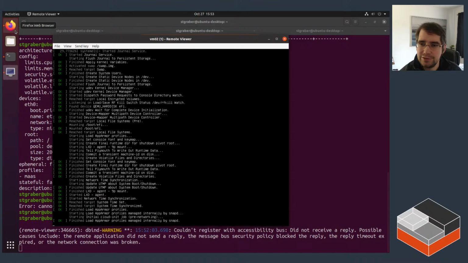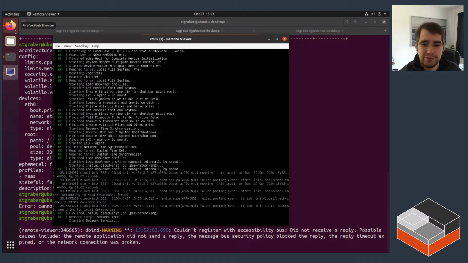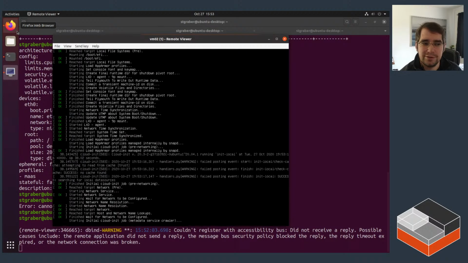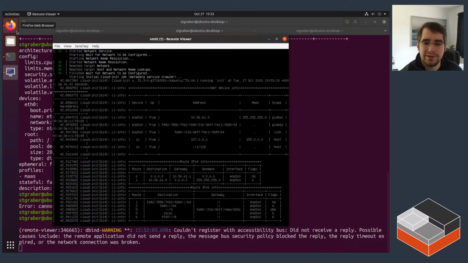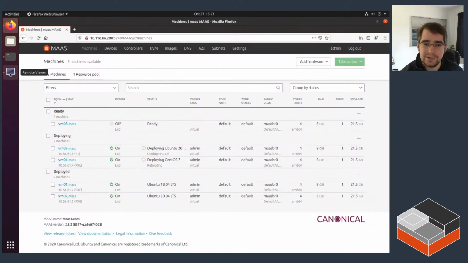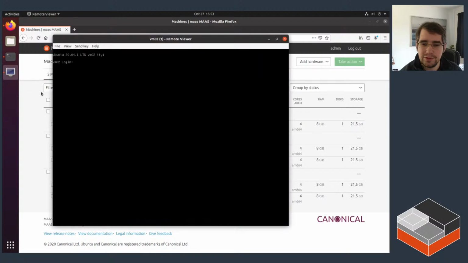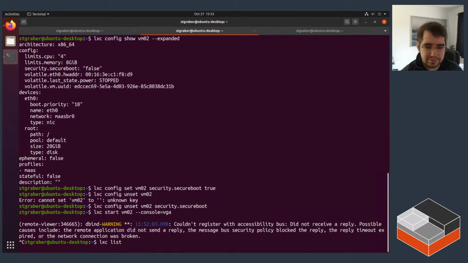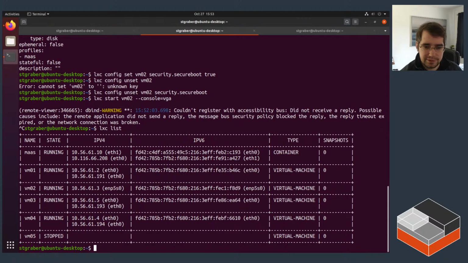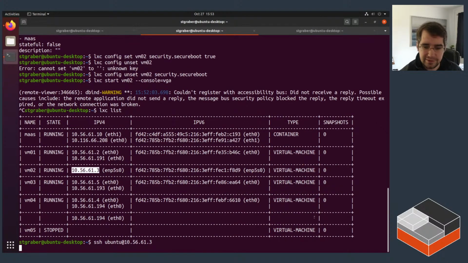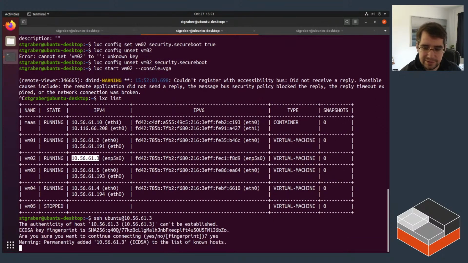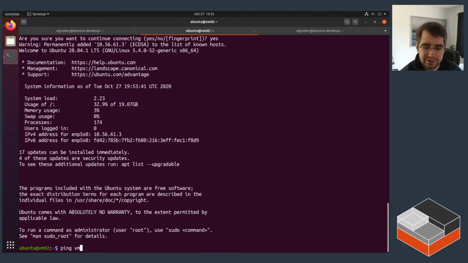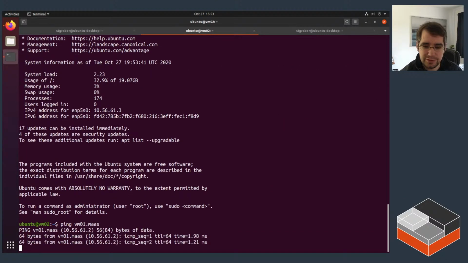Okay. The interesting thing with 2004 is that the LXD agent is pre-installed, so you can actually lxc exec into those as well as SSH, which is kind of interesting. Okay, so now it's talking back to MAAS, so we see VM02 is now marked as deployed. Okay, let's play with it. So VM02 we can see here the IP that MAAS assigned it, we can from it ping VM01 just fine.